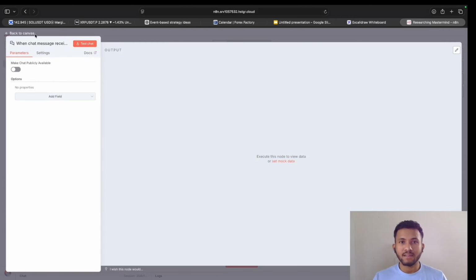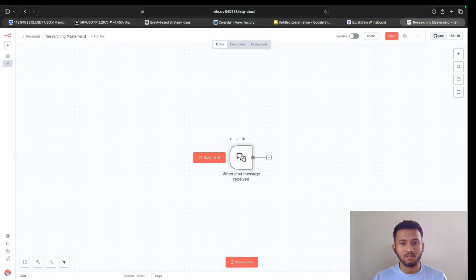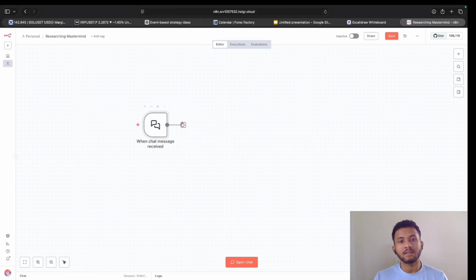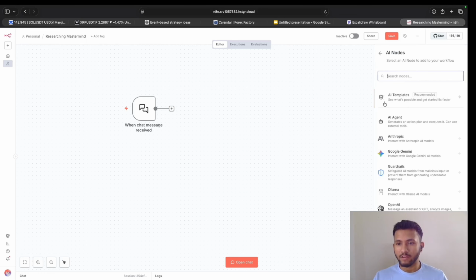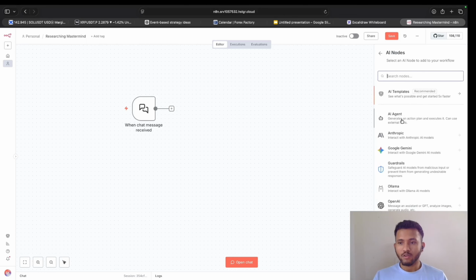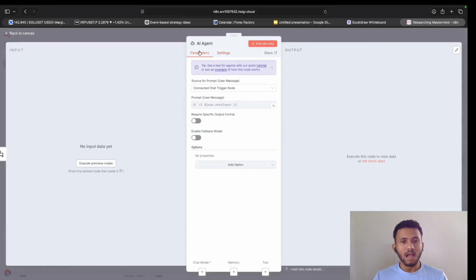After you have selected this, you don't have to change any of this. You just have to click back to canvas. So our chat agent is ready. Now we have to click on this plus icon, and select our AI agent, which will be the mastermind, the brain of this whole workflow. Here you can see AI, so we will click that, and here you can see AI agent. You have to click this. You don't have to change any of these. It's already pre-selected. You have to go back to canvas.